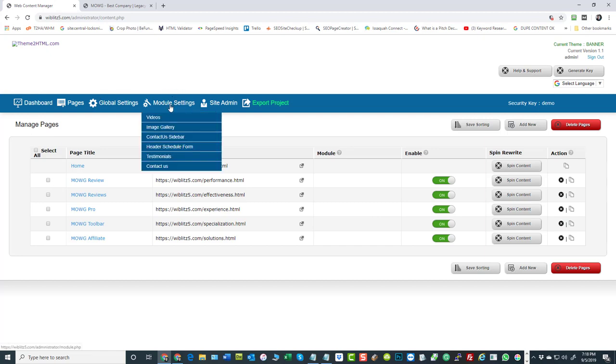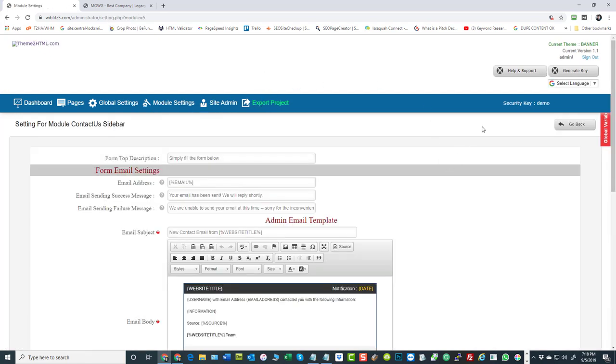Now, real quick, email, module settings. We have videos module, image gallery. You can sort of explore those and you'll see how they work. It's not hard to understand. Contact us can go in the sidebar, but you can also have a contact us down here. Testimonials, header schedule form. Let me show you the difference. Contact us in the sidebar. There's nothing really to say.